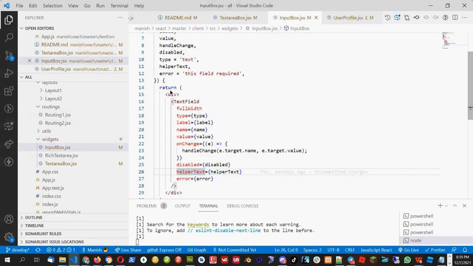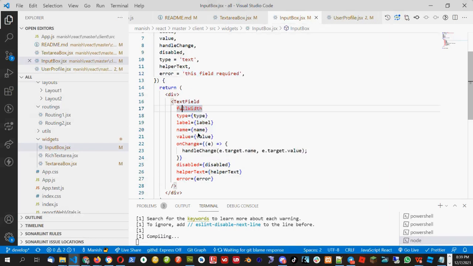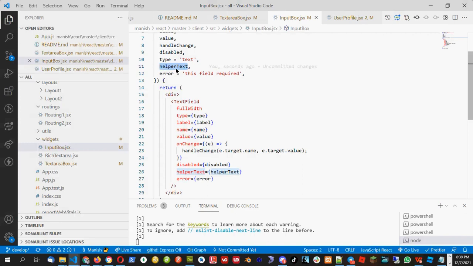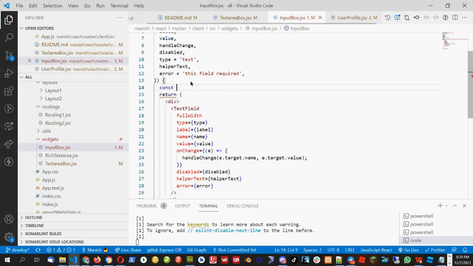Now you have to tell me, if I pass the helper text, no error, that is, error is false, then I want to show the helper text. But if error is passed, then I want to show error here. So maybe I can create one variable, but you have to tell me what will be the value of that variable. For example, show equal to. Now here you have to write something. What do you have to write?